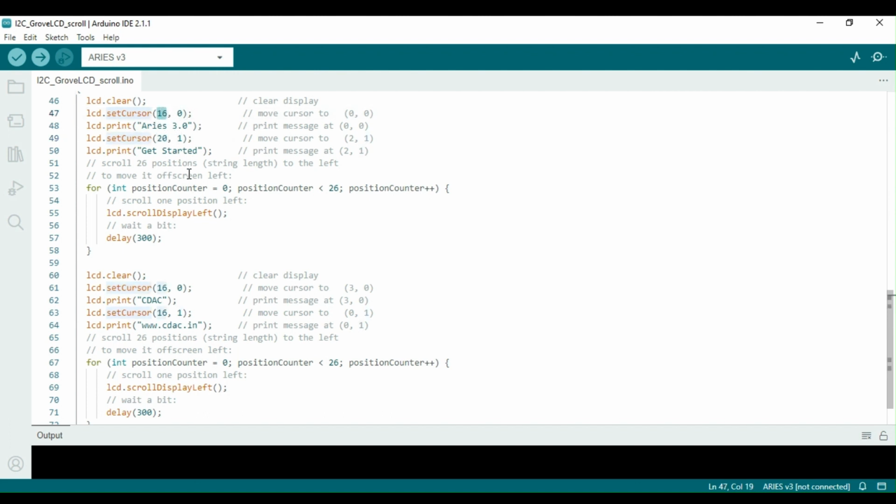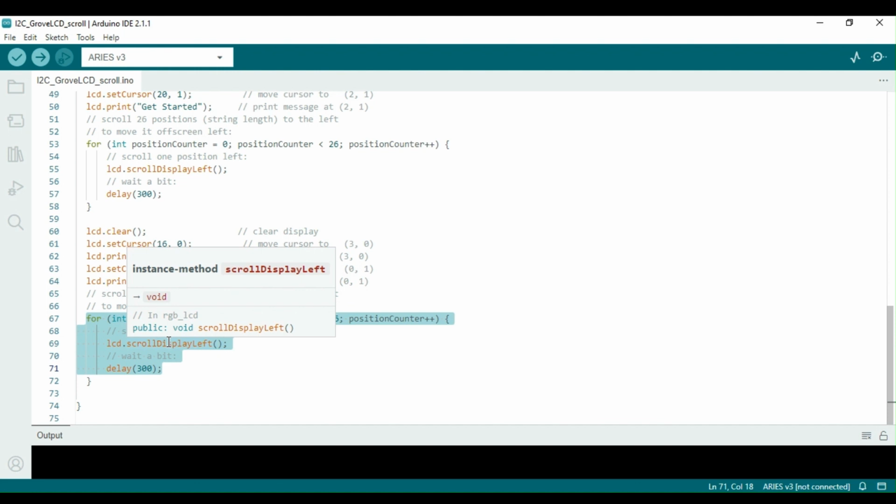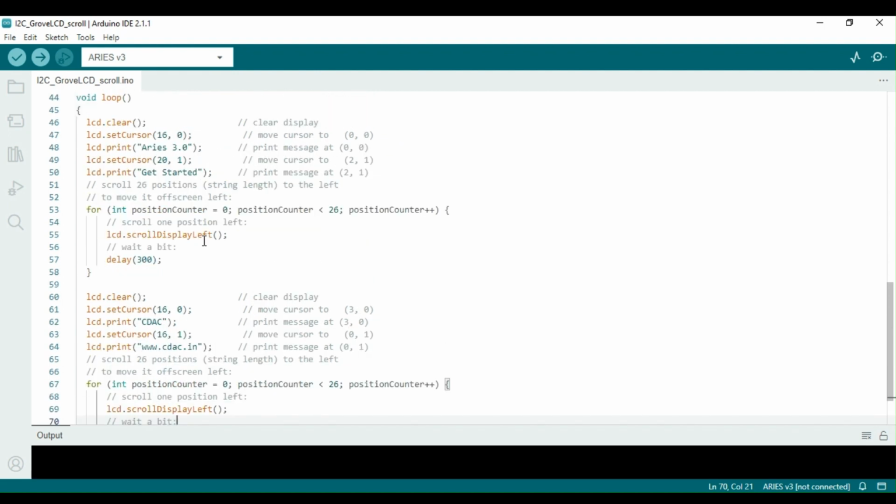Note that, for each row, the initial position of the first letter is set in such a way that it is greater than or equal to 16. This would make the letters scroll from the extreme right of the screen. After the updates are completed, the code will be compiled and uploaded into the board. You will see the messages displayed earlier are moving.